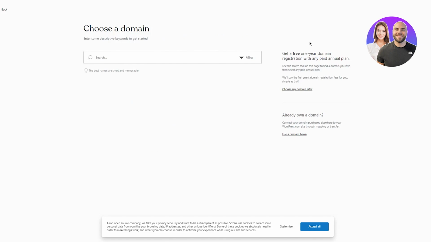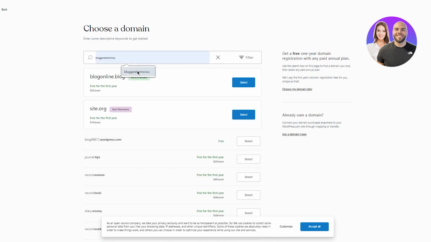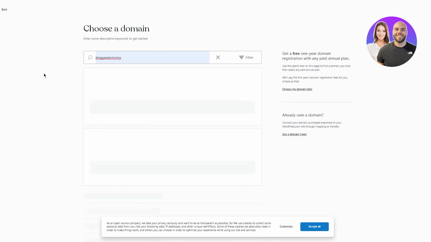Now, let's say you do not have a domain, or you don't want to put money on a domain right now because you're not so sure that you actually want to pursue making a blog. Then don't worry, because WordPress provides you with free domains as well. So let's say you're making a blog for electronics. So let's say I'm going to write blogger electronics.